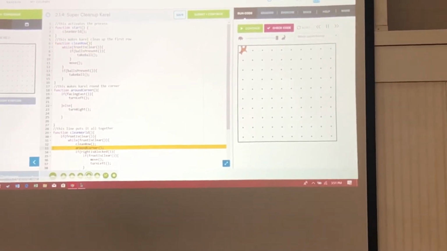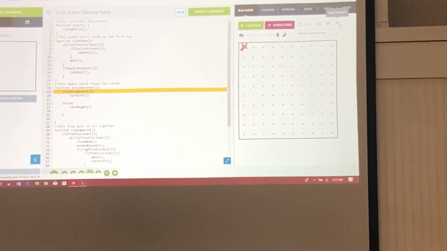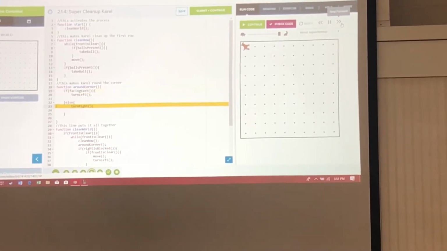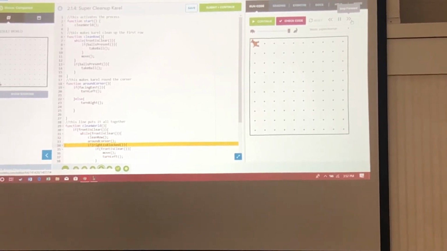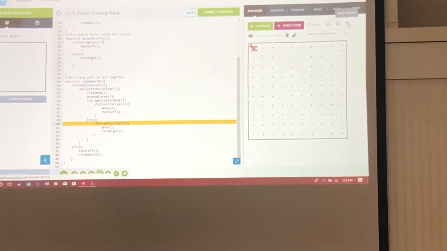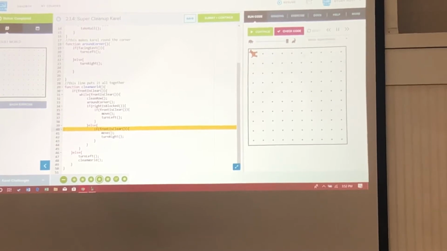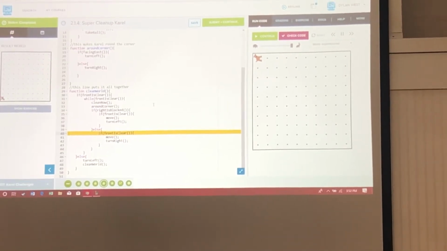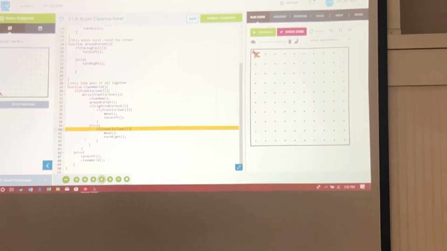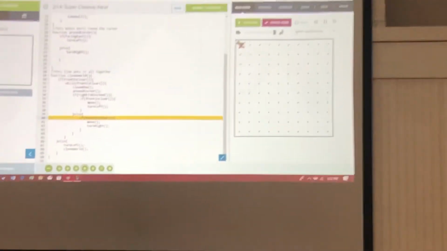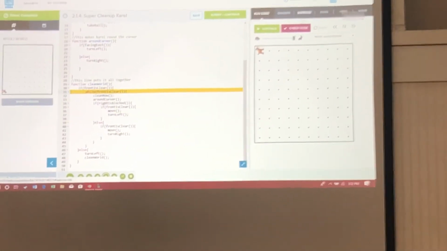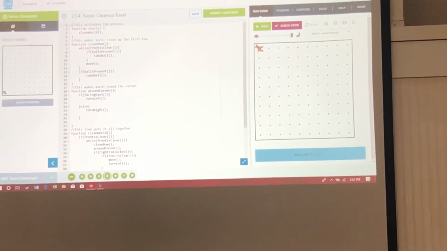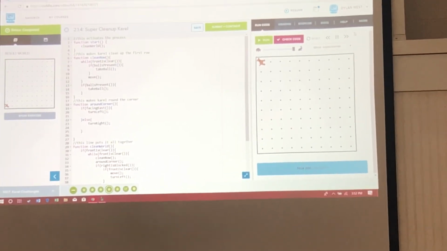Reads the next line, around corner. If facing east, she isn't facing east, else turn right. She turns right, reads the next line. If right is blocked, it isn't blocked, so it reads the next line. But the front isn't clear either. So it reads the next line, while front is clear, but the front isn't clear, so it stops.